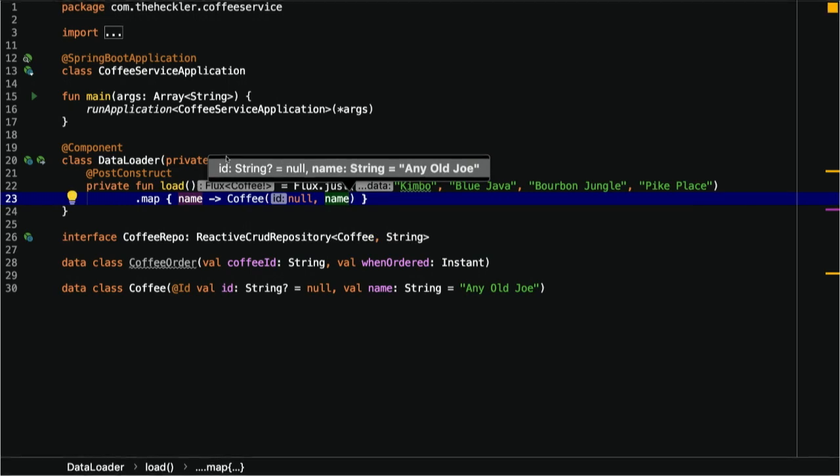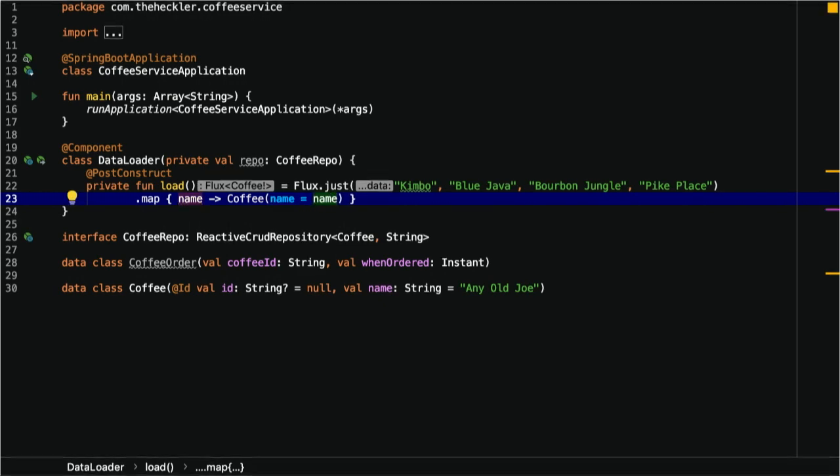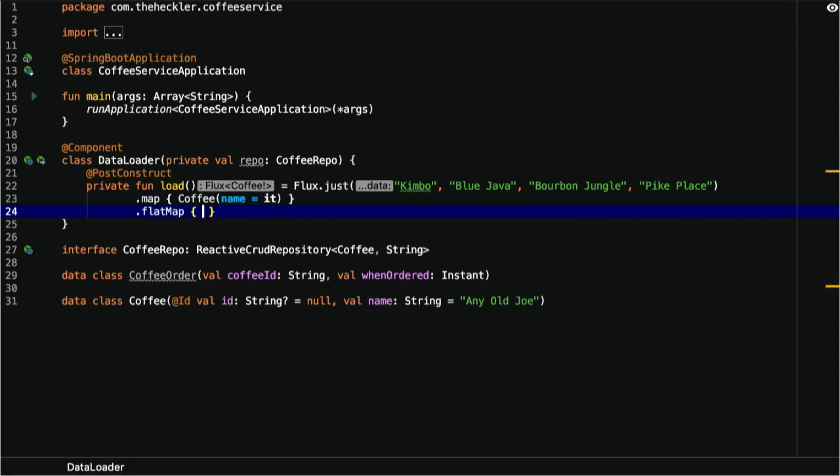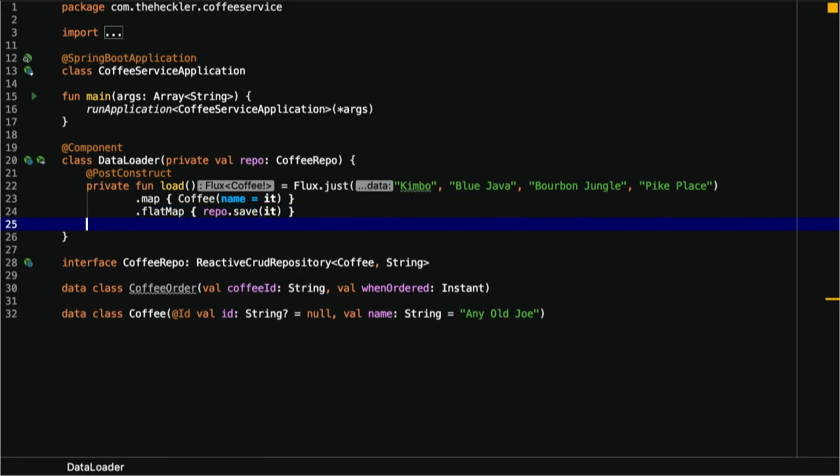This is kind of the Java way brought in, and that's fine, but we can do a little bit better because we have named parameters, right? So we can say Coffee, name, spelling counts, name equals name, and that's good, but we can also use the default name for a single parameter in lambdas, which is it. Name equals it. And of course, since we only have that single parameter, we don't even have to put that. Isn't that pretty? Okay, so we're going to map each one of these names to a new Coffee object. So we're going to create that, and then I'm going to flatMap that. We're just going to do a repo.save once again using it. Very short, sweet, and to the point.